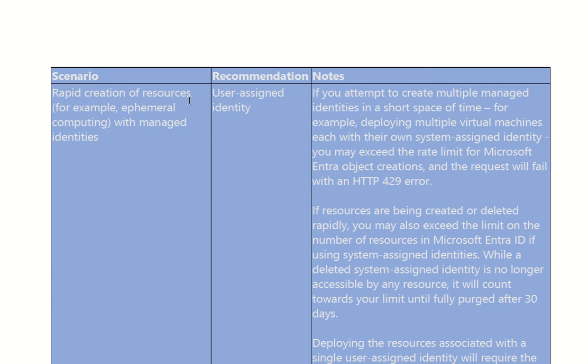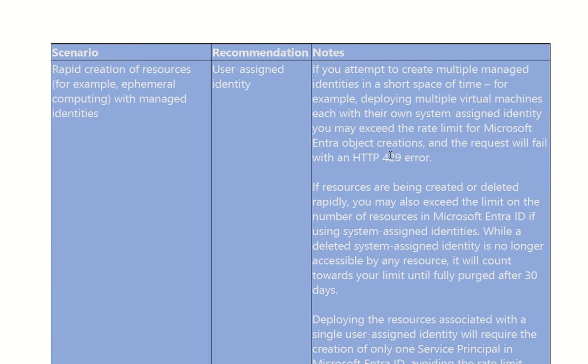Rapid creation of resources. If you attempt to create multiple managed identities in a short space of time, for example deploying multiple virtual machines each with their own system assigned identity, you may exceed the rate limit for Microsoft Entra object creations, and the request will fail with an HTTP 429 error. So this is one such scenario where you can't make use of system assigned managed identities.